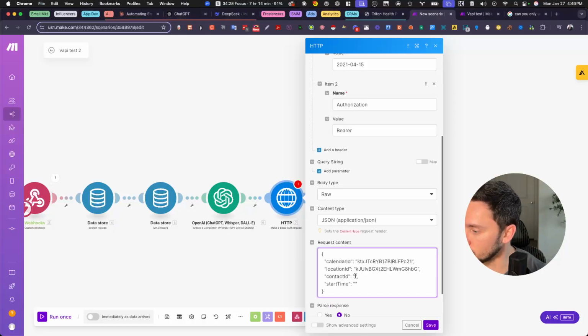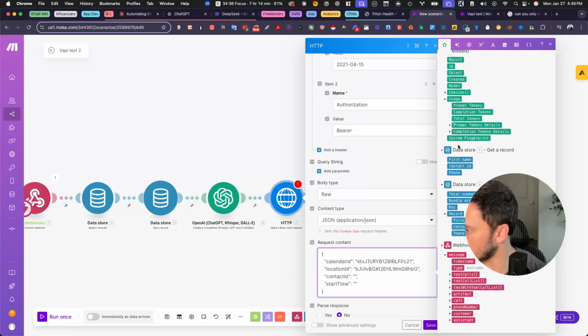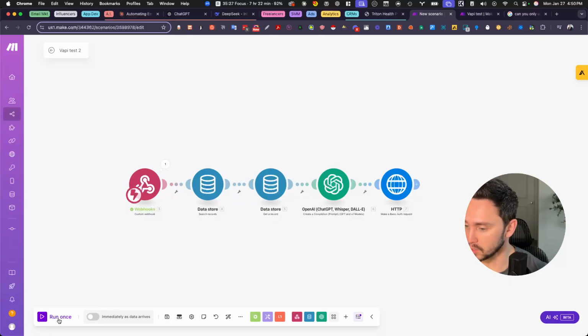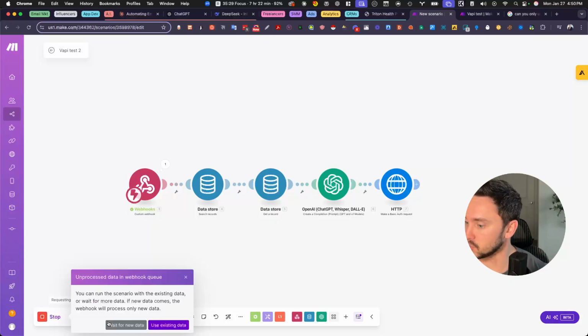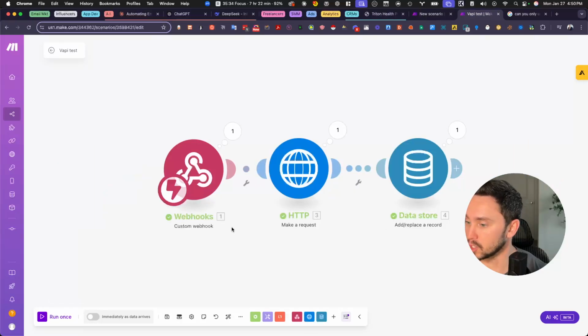All right, now remember, you need to map the contact ID as well as the start time in your module. So that's going to come from your data store. So contact ID, and then the start time is going to be the result from your ChatGPT module. All right, so everything is saved. So let's go ahead and run that module again. Wait for new data. We're going to run the other module as well.